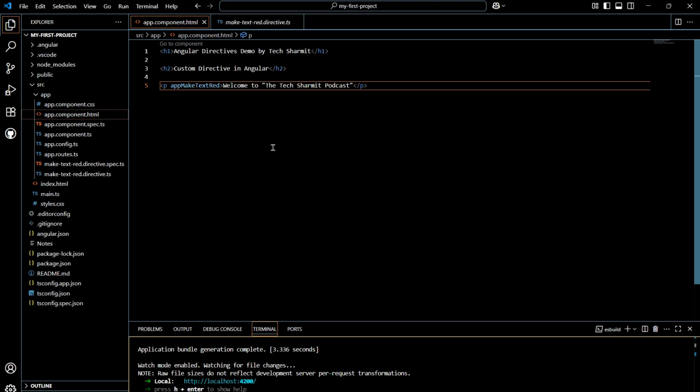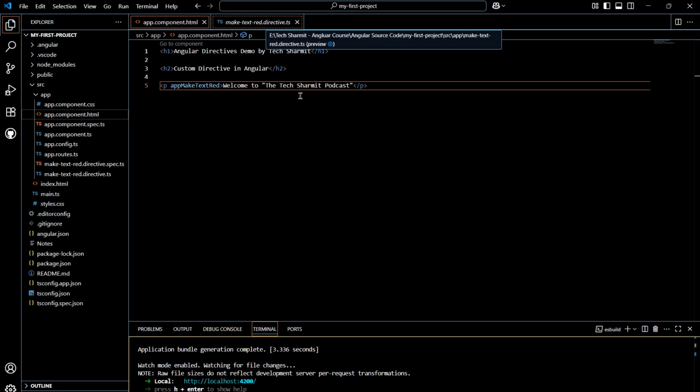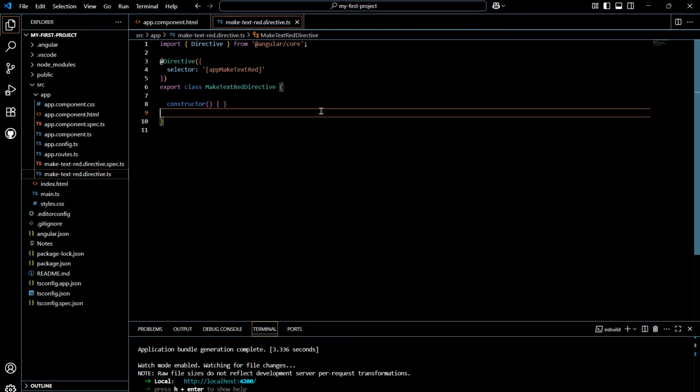Now what next? Our requirement is to apply the red color to this particular paragraph without the traditional CSS approach. That we know how to apply the color, right? But here we wanted to implement it through a custom directive. So for that, we will simply go to this make-text-red.directive.ts.